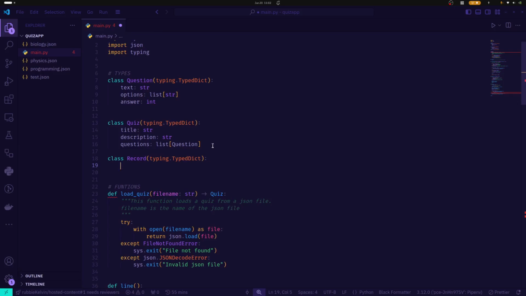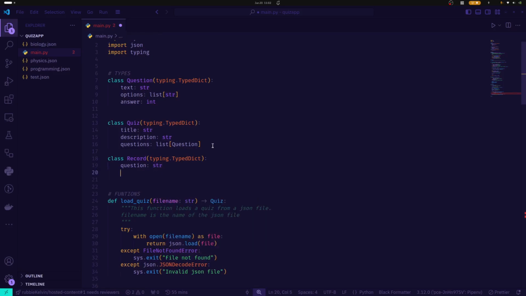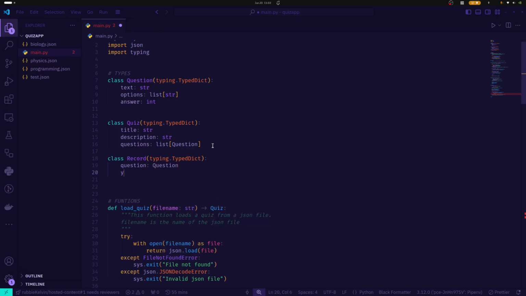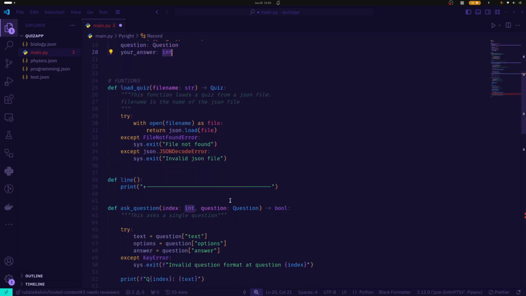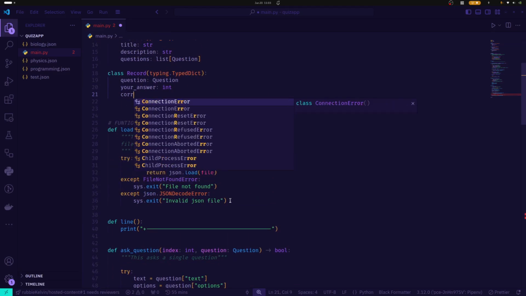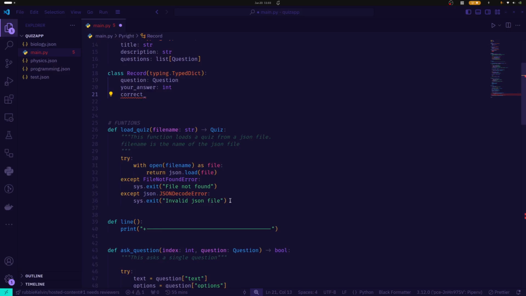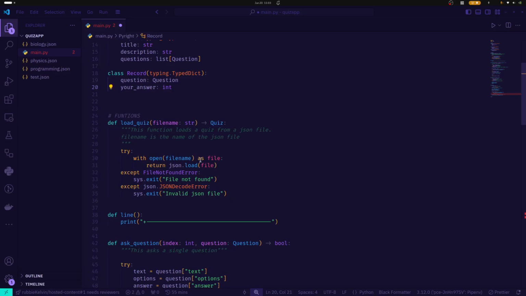So it's going to hold the question. The question is going to be the question object, then your answer is going to be an integer. Then it's going to print. We're going to get the correct answer. We don't even need the correct answer because it isn't in the question. Just the question and your answer.